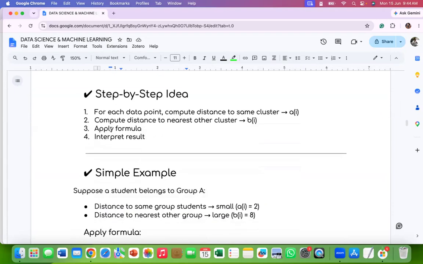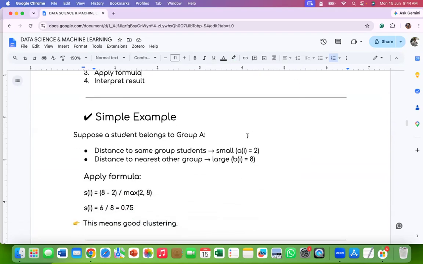How we do that? For each data point, compute distance to same cluster, that is AI, then compute distance to the nearest other cluster, BI. We apply the formula. What is the formula of SI? SI is equal to BI minus AI divided by max of AI comma BI. Then we interpret the result.